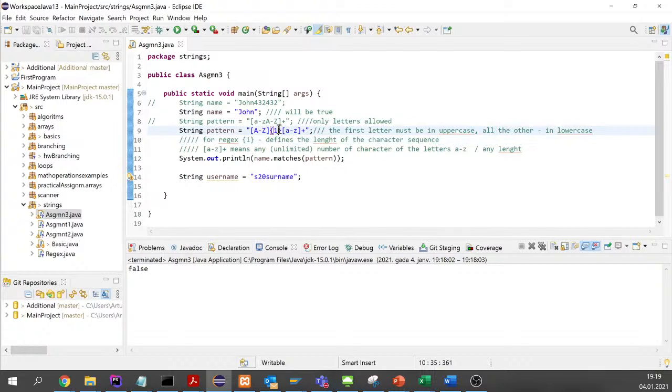If we define it in the brackets, here we define the length. The length is exactly 1, or 1 character. In this case, it can be as many characters as we want. It is not restricted.